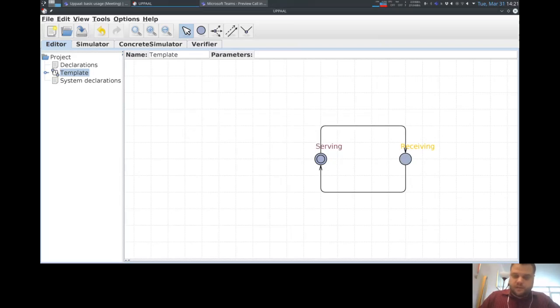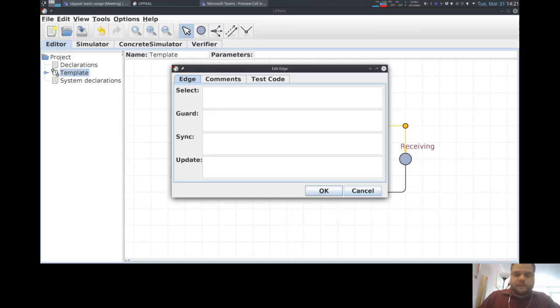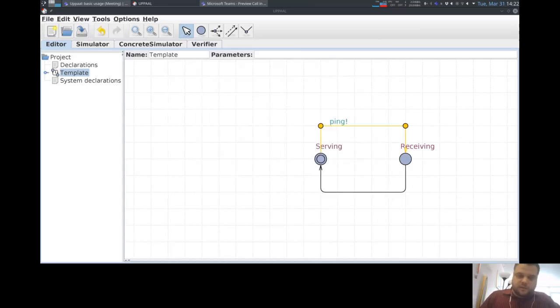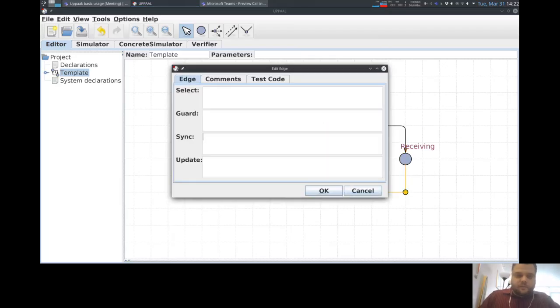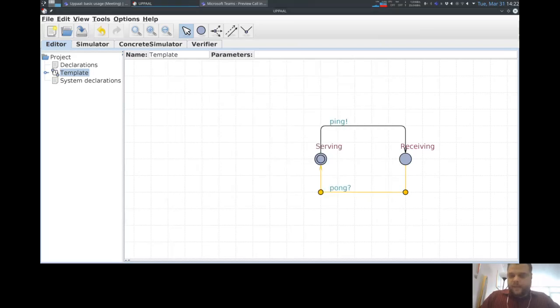This saves a lot of time switching between the keyboard and the mouse or touchpad. So if I want to synchronize, I can write ping, and then instead of clicking the OK button, I can just press Control Enter, and then it will close the dialog. So I'm sending ping and I'm receiving on pong. And I will call my process ping.